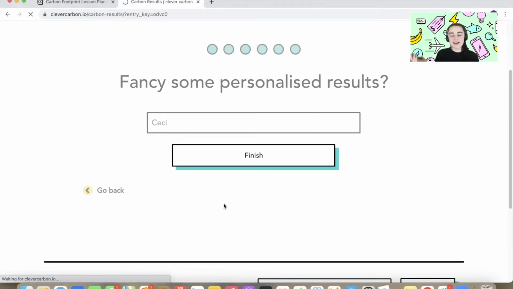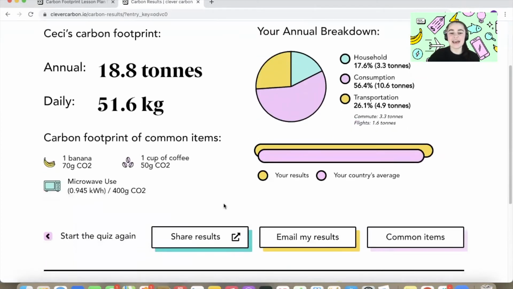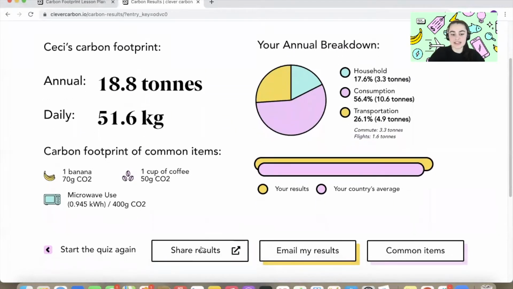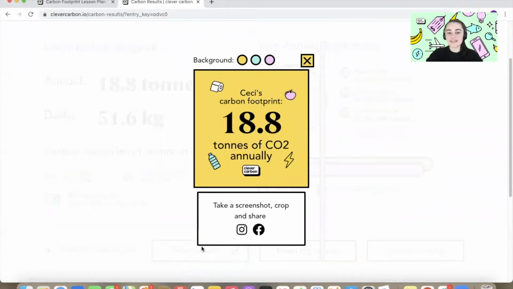So what's important right here, what I wanna show you guys is that at the end of the quiz, students are gonna be able to get their own results by clicking share results here. And this is what we call the Clever Carbon badge. So it has my name, my carbon footprint, and this is CO2 annually. So this is really important just to understand that the quiz is going to produce the badge at the end so that you can help your students get through the quiz each step of the way.